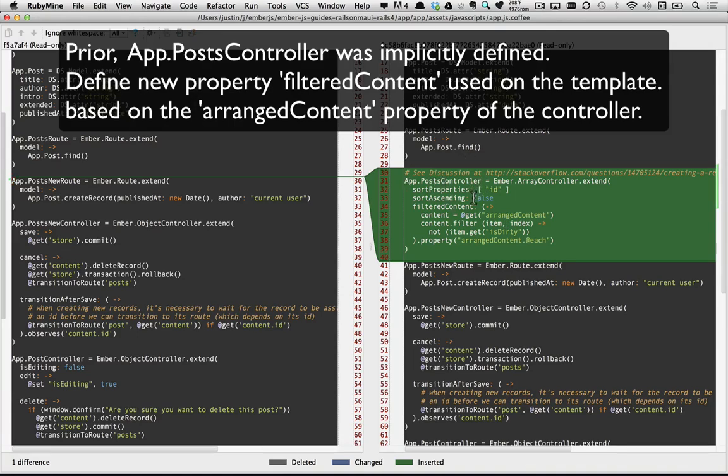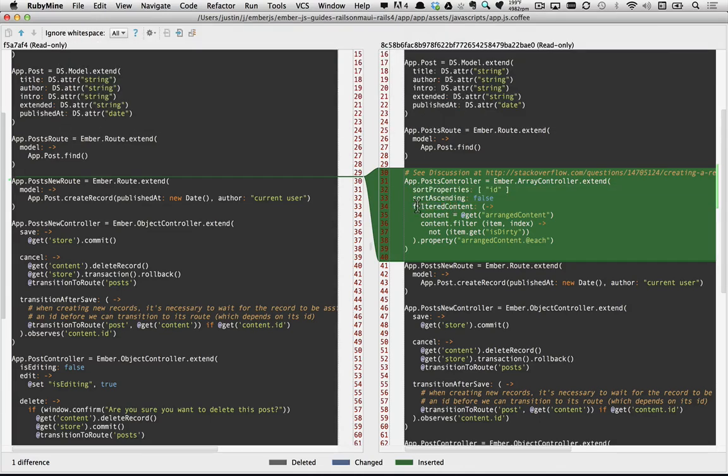What I'm going to do is add app.postController. It's going to actually sort the post now as well, so that the newest post will show up first. And it's going to have a property called filtered content. That's a name that I'm giving it, and I'm going to use that in the view. It gets arranged content, and it's critical to get arranged content and not content if you want to keep the items sorted.